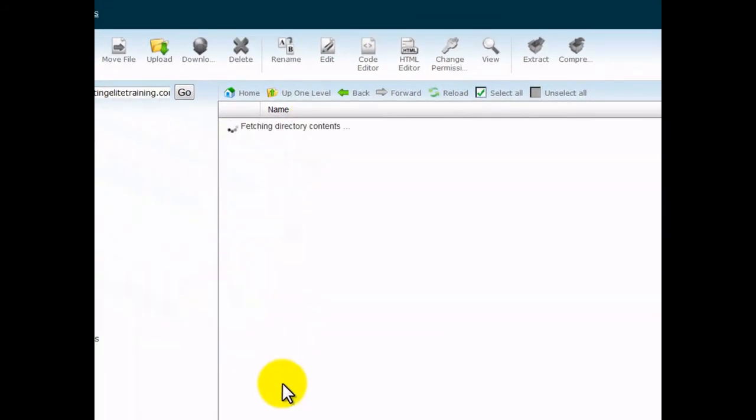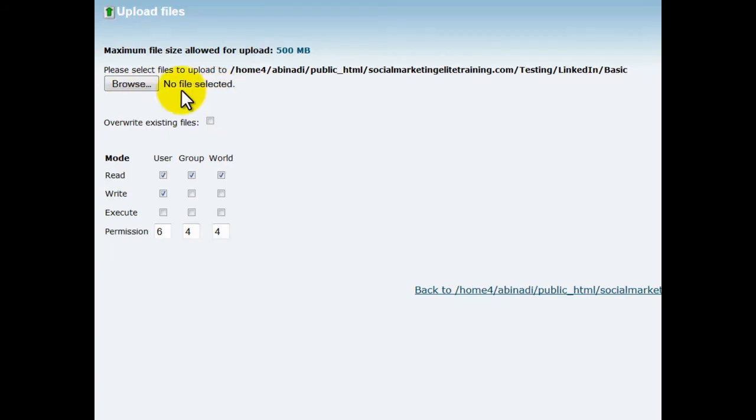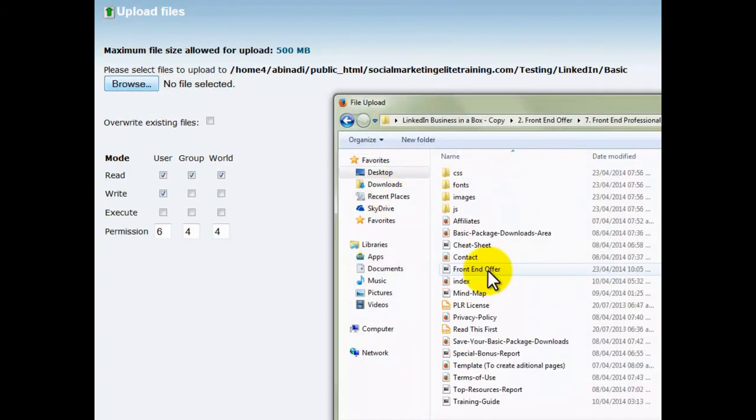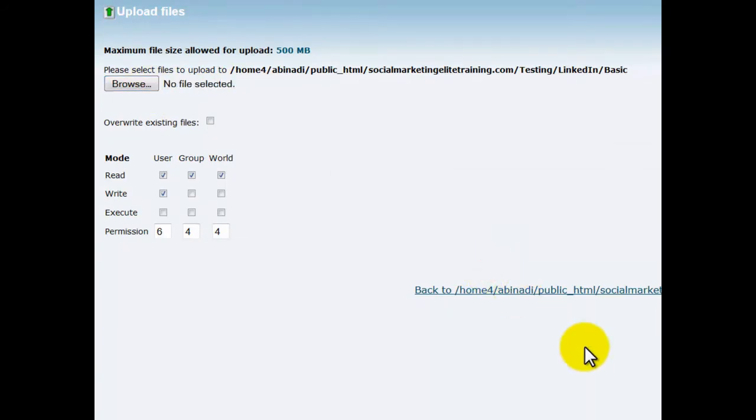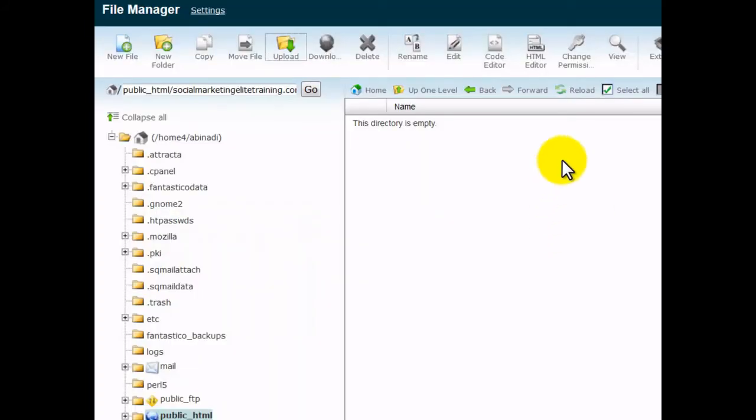Double-click on the folder and you'll upload the front-end offer zipped file you just created. Click Upload, Browse, and double-click the zipped file. Wait until the upload is completed. Go back to the File Manager, click on Reload, and there you have your zipped file.